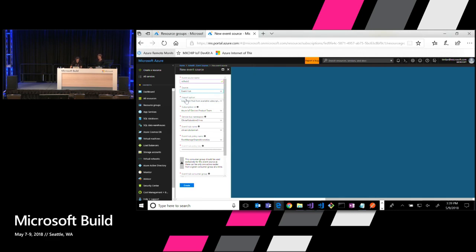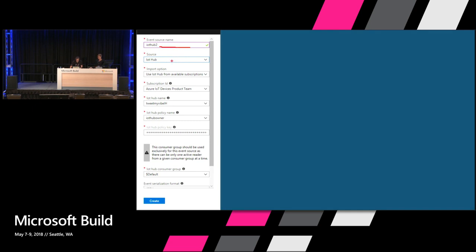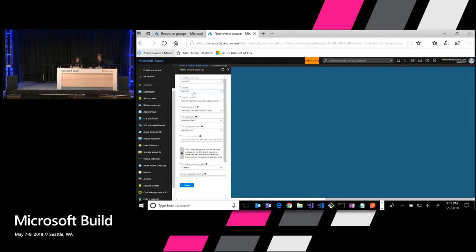And here it's going to ask me how I want to configure it. I'm saying I want this to use an IoT hub. I've named it, and I told it to use an IoT hub here. I'm going to pick my subscription. And then I'm going to pick the IoT hub that I actually want to pull data from.